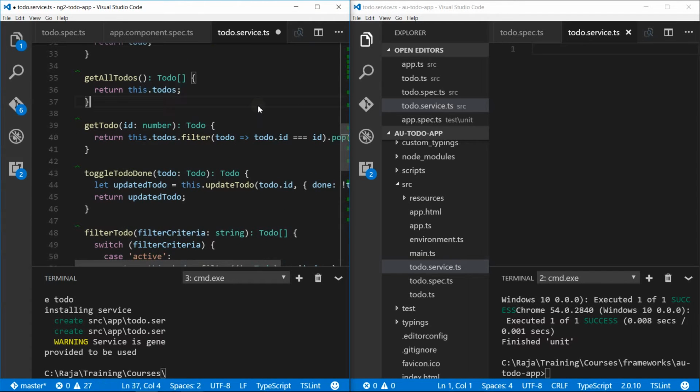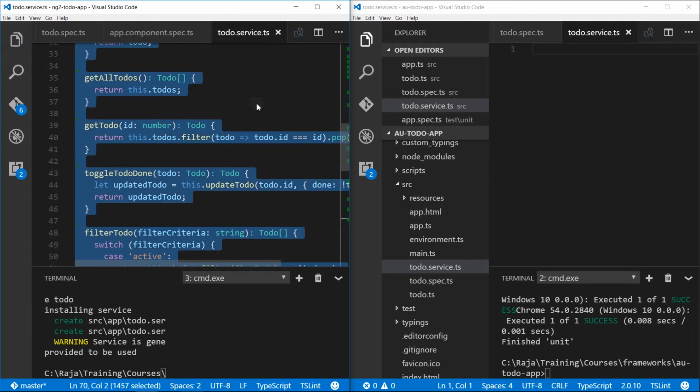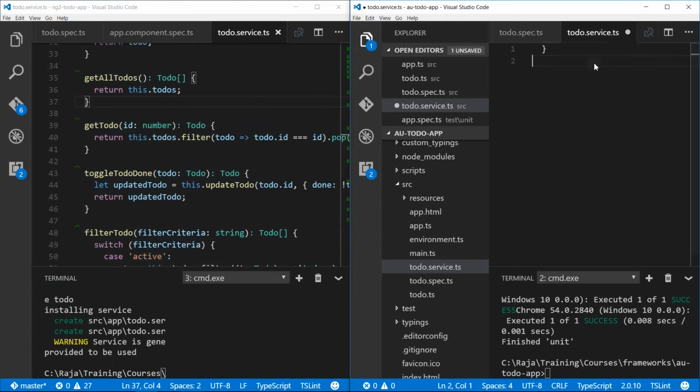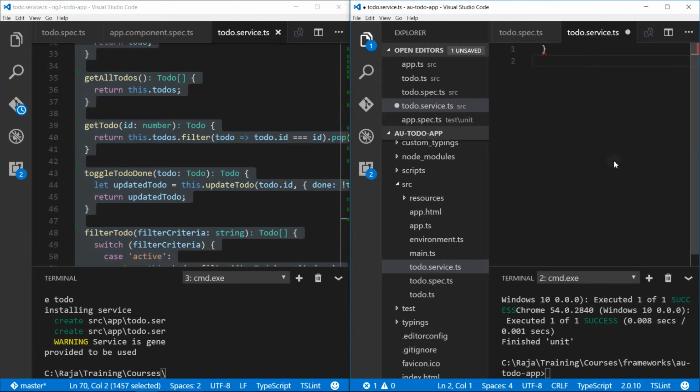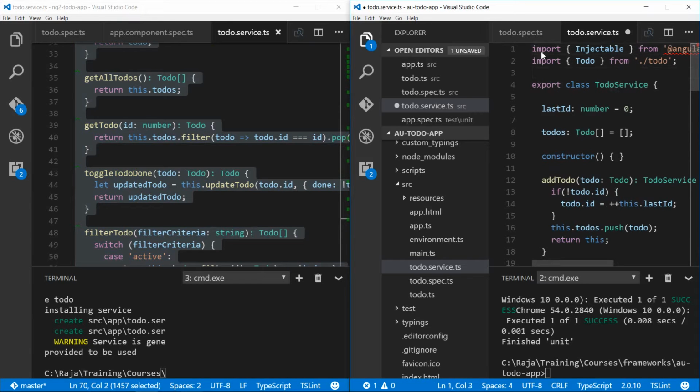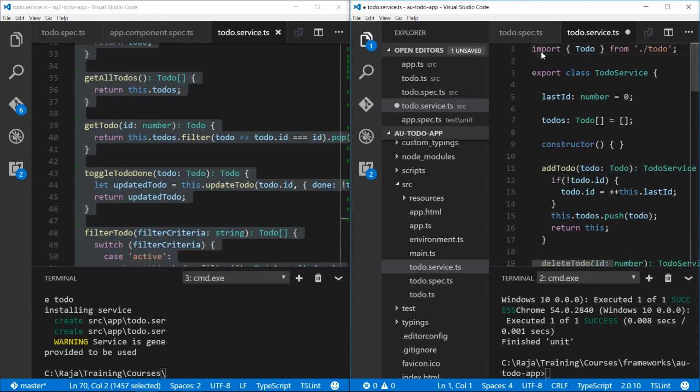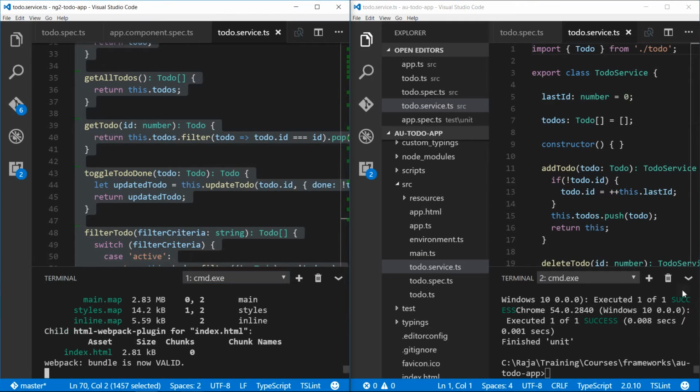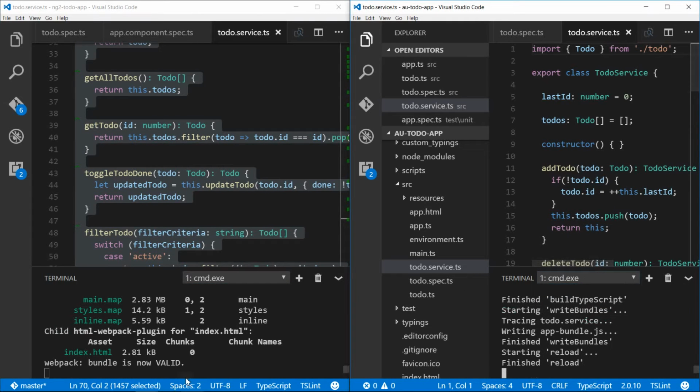Okay, so I'm going to copy the same code and I will paste it onto my Aurelia as well. In Aurelia, you don't have to mention anything like Injectable because by default all classes are injectable, and we can remove this import as well. Okay, so if you save it, it'll start compiling. Let us move to the first command prompt so we can see that they both are built successfully without any errors.